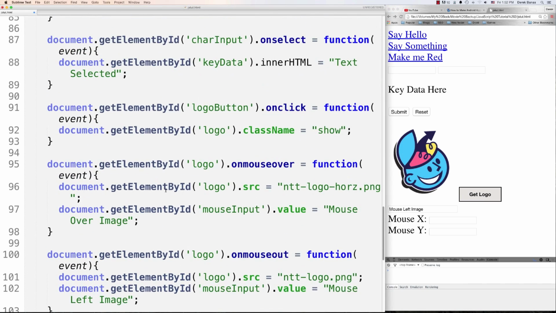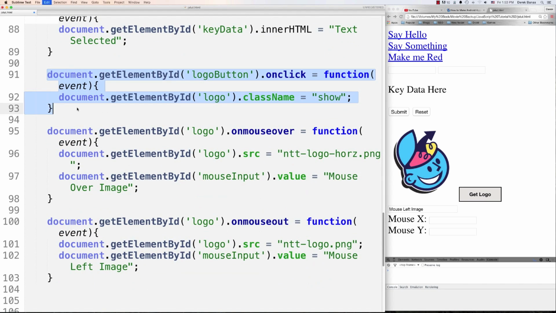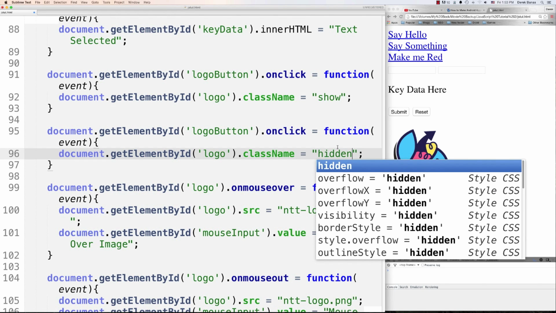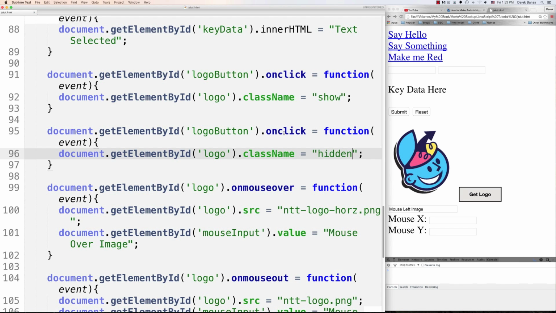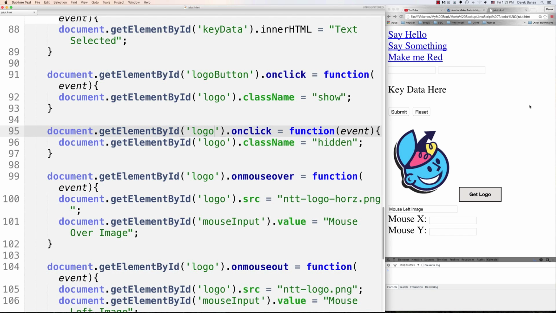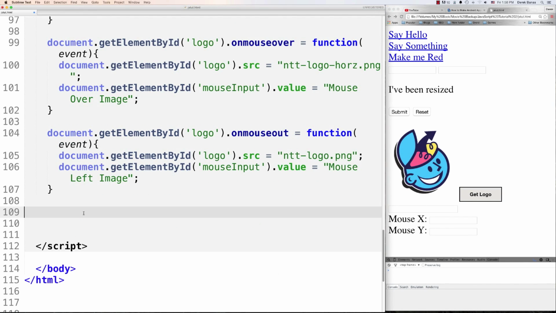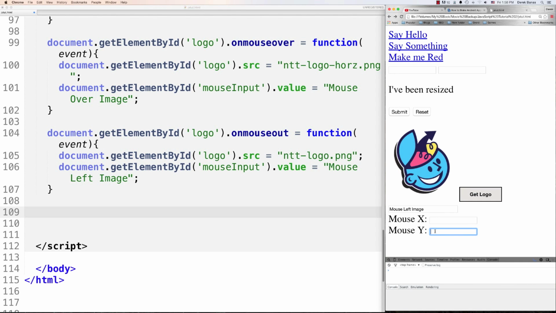Let's go and also make this disappear whenever the image is clicked on. So let's go and get this, throw that inside of there, change this to hidden. Remember the CSS that I had there? Sorry, I'm bouncing around a little bit and doing this out of my head. So now whenever they go and click on, let's make it the logo itself, that's going to make the logo disappear. Logo disappeared, get logo comes back. Now let's go set it up so that whenever the mouse moves around on our document, that it's going to automatically update the mouse X and mouse Y input text boxes we have here.